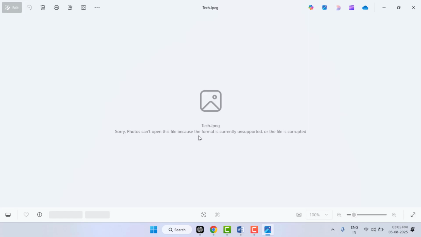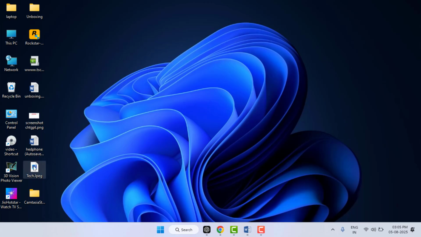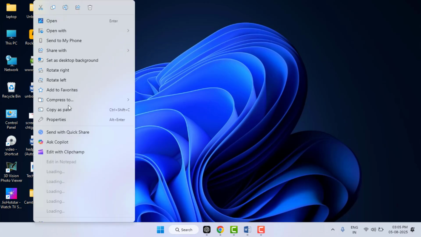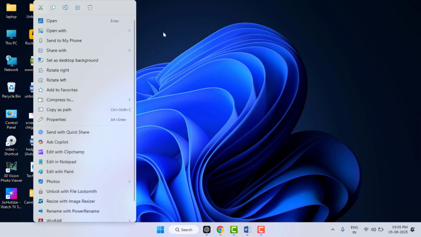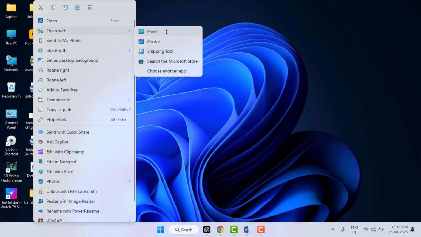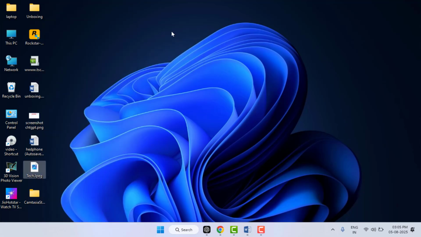So first, let's see whether the file is actually broken or not. To check this, close your Photos Viewer app, right click on your image, and go to Open with. From here you need to select something like Paint or Google Chrome. So I will select Paint from here. If it opens the file, then the file is not corrupted, so the problem is from your Photos app.